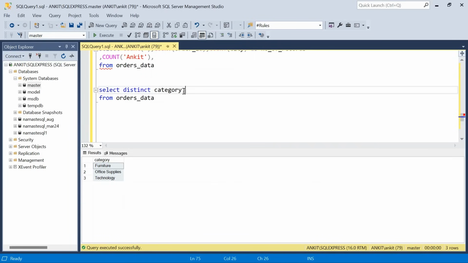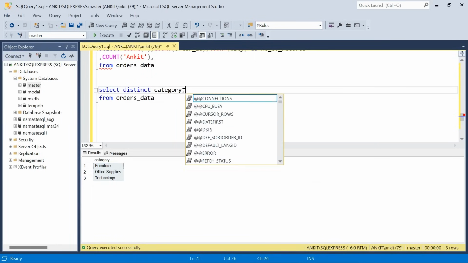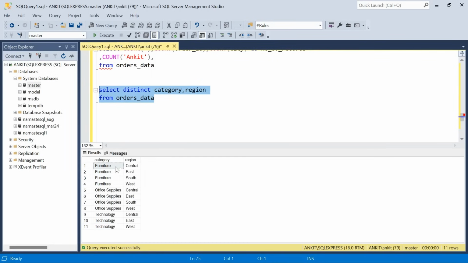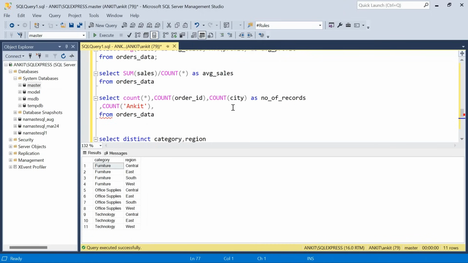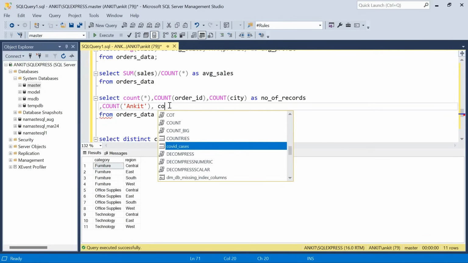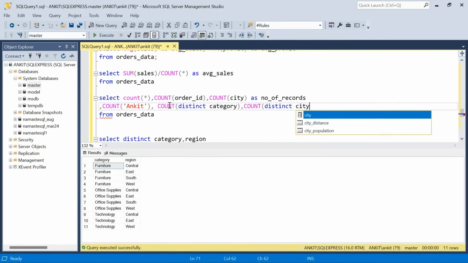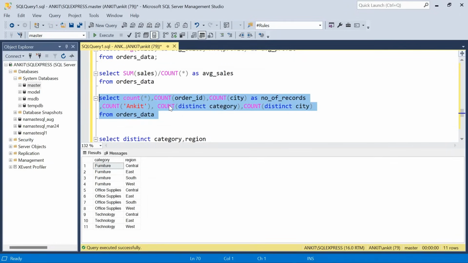You can even say category and let's say region. It will give you all the distinct combinations of category and region. So you see furniture central, furniture east, and so on. Now this distinct keyword can be used in the count as well. So I can say count of distinct category, or count of distinct city. So it will give me the distinct values.